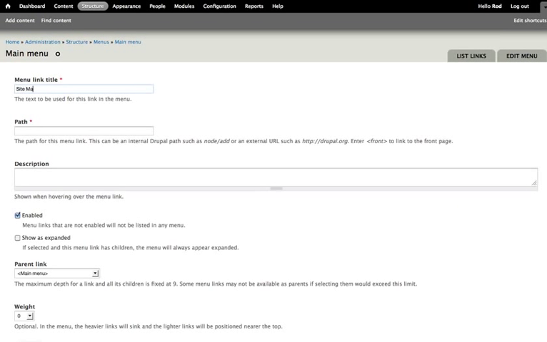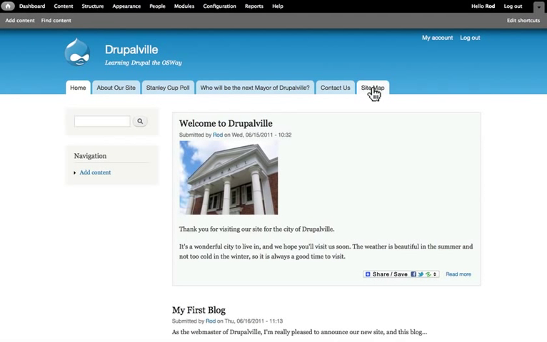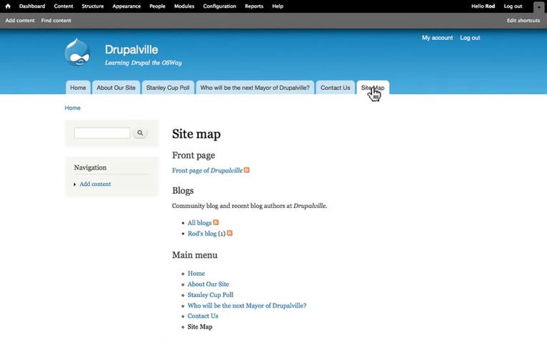Let's call it Sitemap. The path is Sitemap. And let's give it a weight of 13, so it's always the last one. And you'll see that Sitemap is now listed. When we go to our home page and click on Sitemap, there's the sitemap of our site.